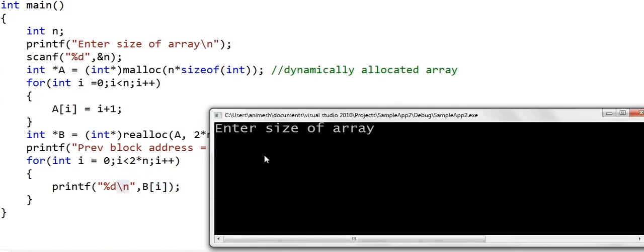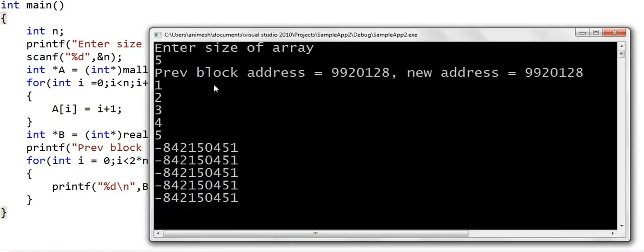Let's say size of the array is 5 again. Okay, so the previous block address is 9920128, and if you see, the new address is also the same, so it was possible to extend the previous block only. And in B, the first 5 elements are from A and the rest 5 elements are garbage values.